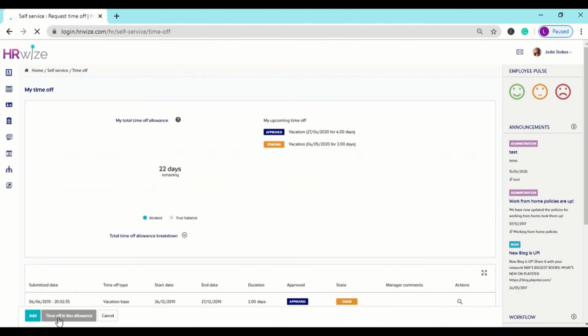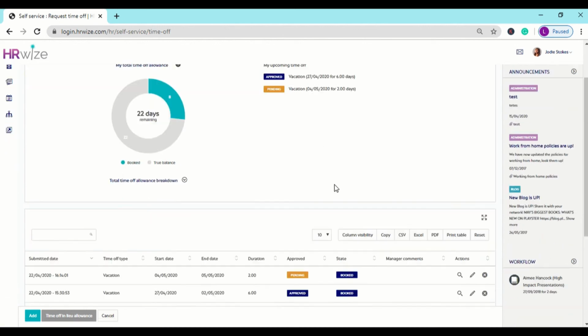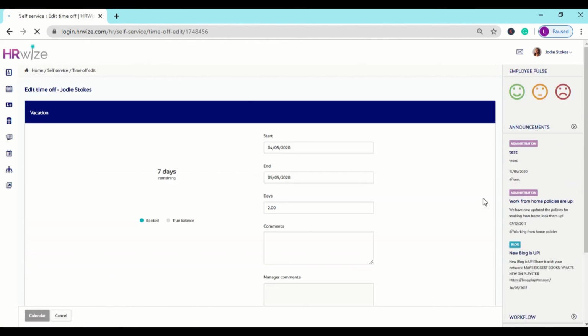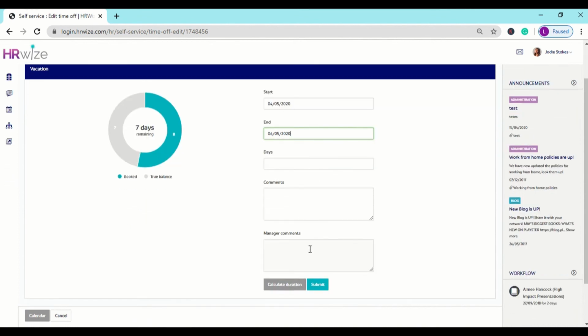Now, the pie chart says that we have 22 days remaining, and here we can see the time off that we have applied for is pending approval by our manager. An employee can modify or cancel their request up until their start date, and a notification will be sent to their manager or approver. Any time off already taken cannot be edited or deleted by the employee.